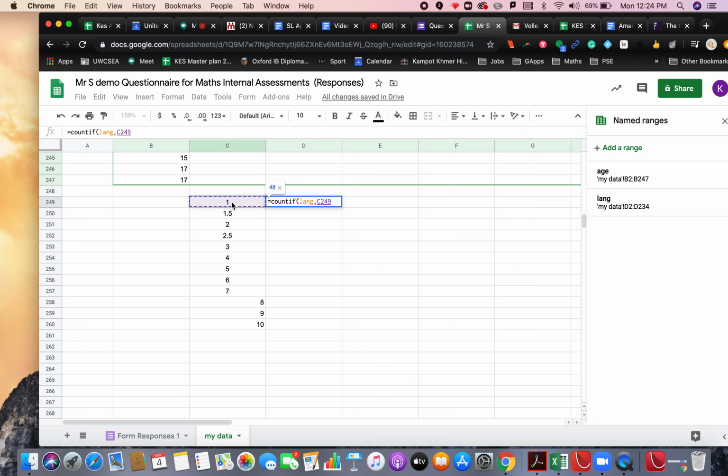C249. Now what the heck is going on there? So it's going to count all of those numbers in that particular column called lang, and it's going to return how many numbers in that lang column have got number 1 attached to it. So I press close bracket. So 40 people speak one language.